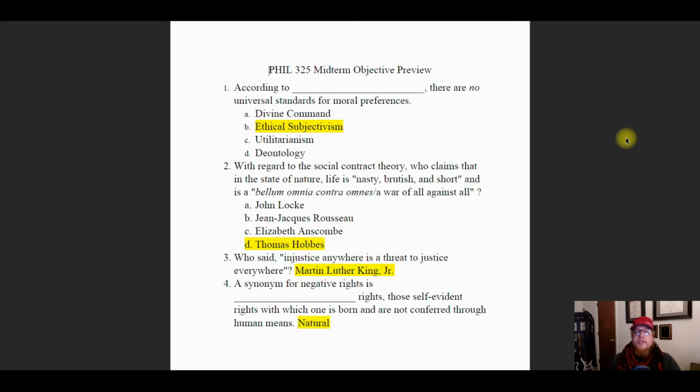First one, according to blank, there are no universal standards for moral preferences. And of those options, no, that's not divine command because that comes from God. It's not utilitarianism because that comes from whatever is the best for the greatest number. It's not deontology because that's duty. So it's ethical subjectivism. That's the one that says there are no universal standards for moral preferences.